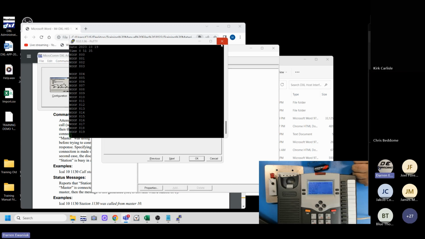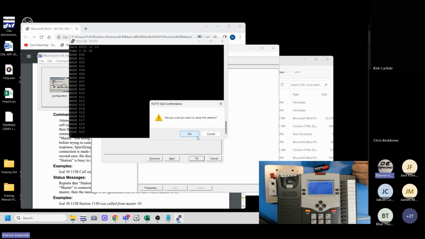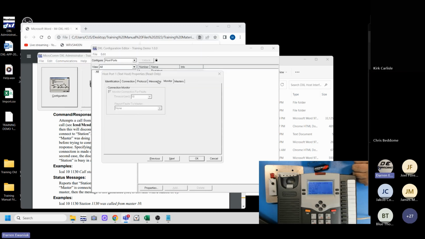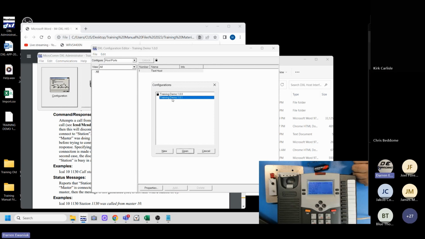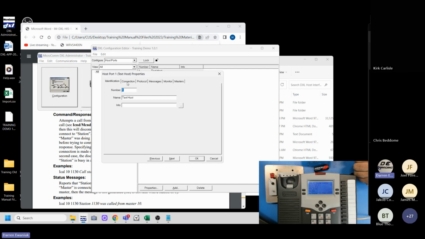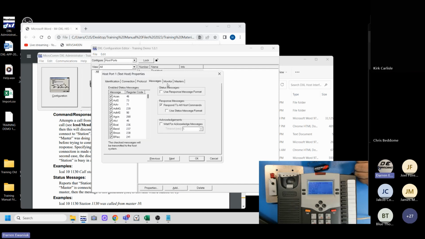So I'm going to close this. I'm going to go into my changed configuration. So I just saved it as I didn't make any changes so far. So what I'm going to do is change a couple of things. Under the messages, you see this response messages section. It says respond to all host commands.